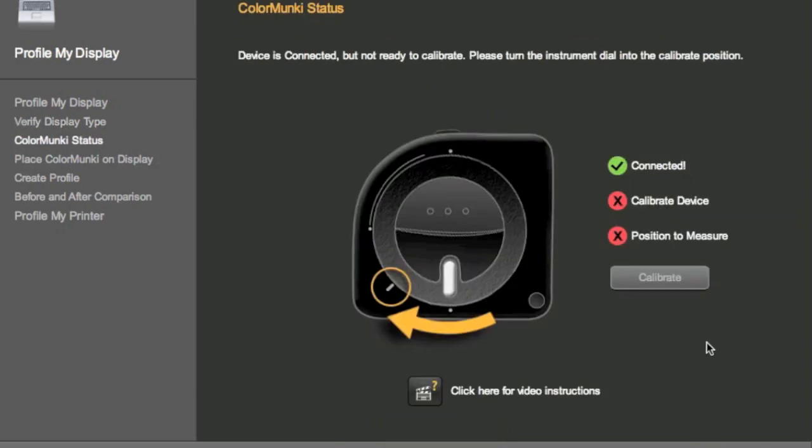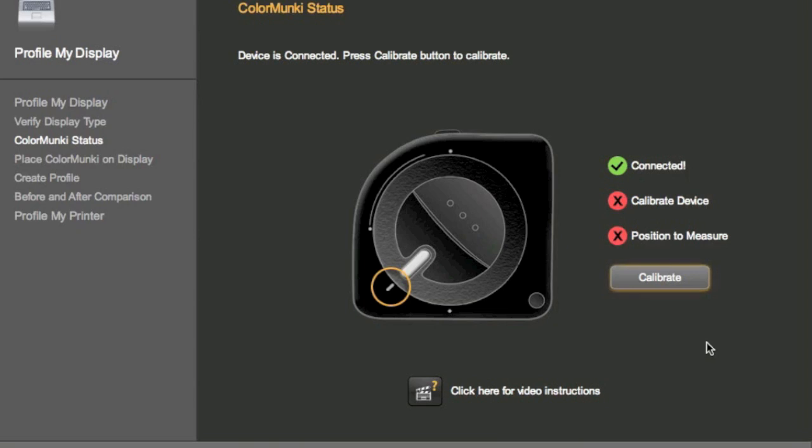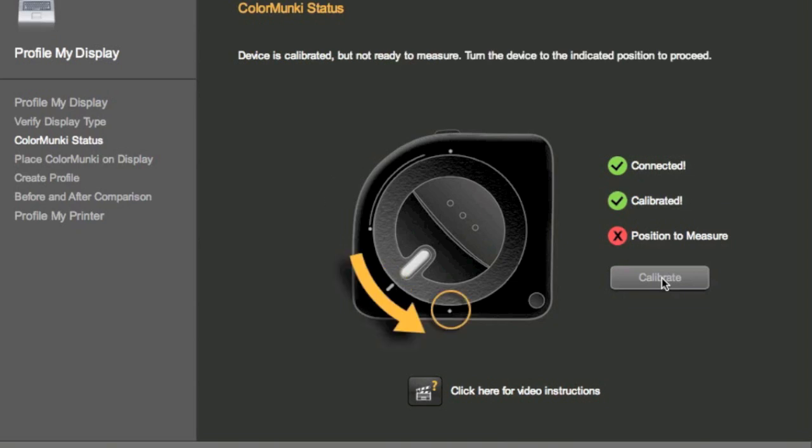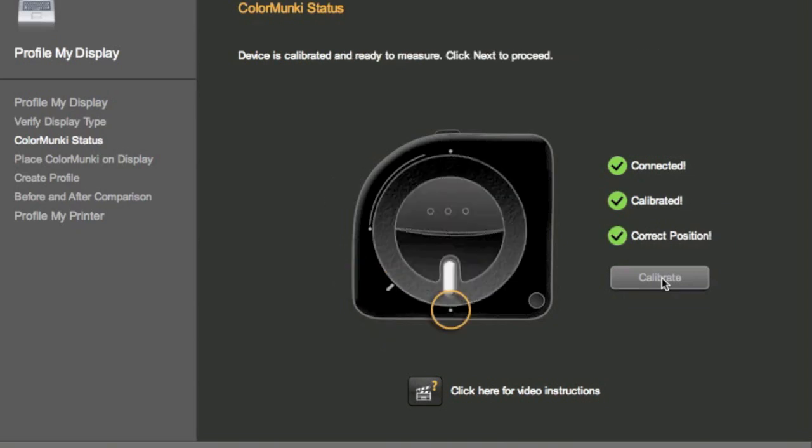So I click on Next, and it says, okay, I see the ColorMonkey, but it needs to be calibrated. So you need to rotate the face dial so that it matches the display on the screen, and click on Calibrate. Now what it's doing here, in essence, there's a little white tile inside. The ColorMonkey Photo is doing its own internal white balance. Since it has its own internal light source, it can do that, and then it will be all calibrated and ready to go. When it's done, you flip it back to the bottom position, and then click on Next.